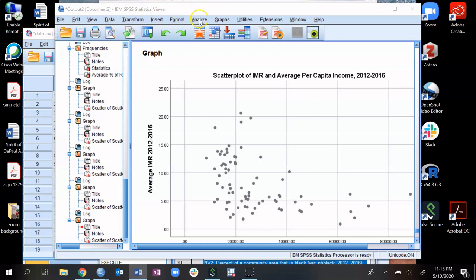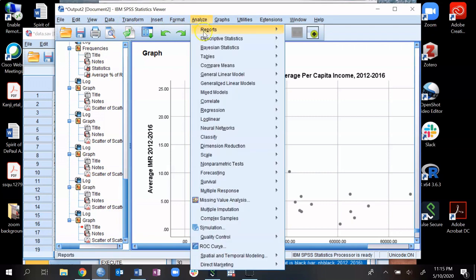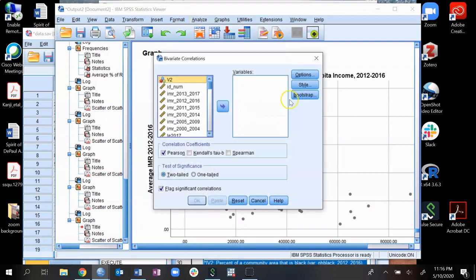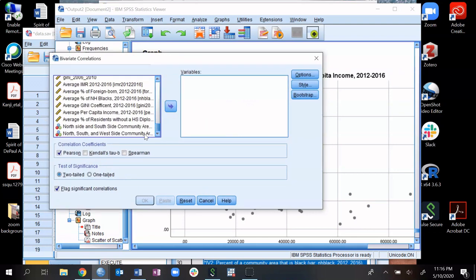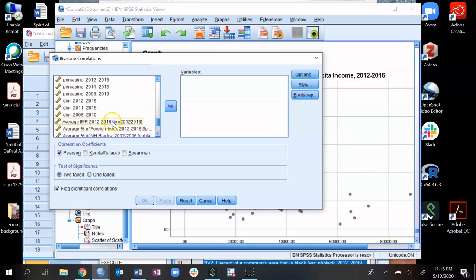So we're going to go to Analyze, and then we're going to drag down to Correlate. Where is Correlate? There it is. Okay, and we are going to do a bivariate correlation, because it's just two variables that we're going to work with. And if you need to, you can always resize the window. And since I've already created those measures, I just need to pull two of them at a time into this variables window.